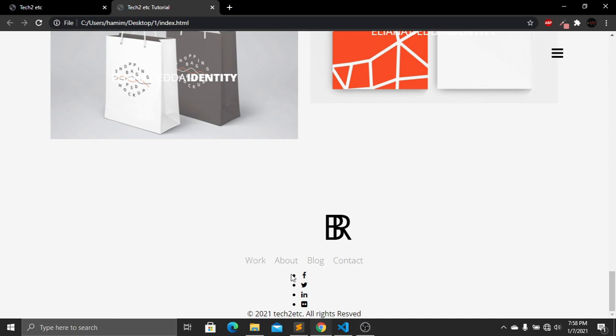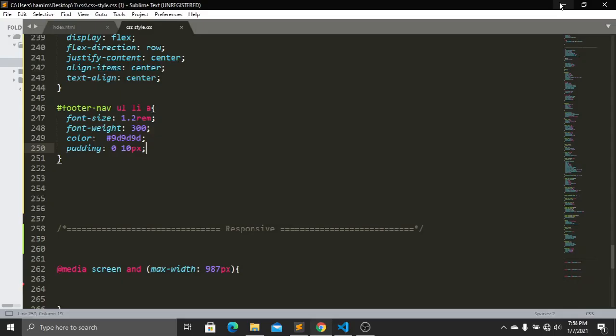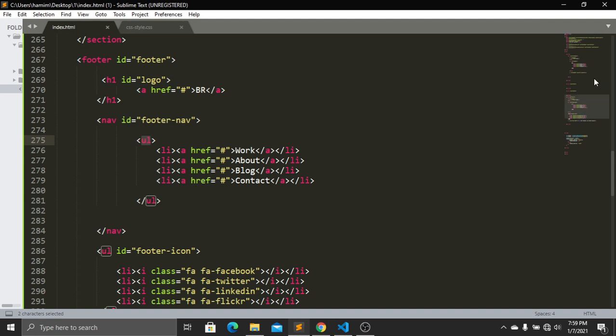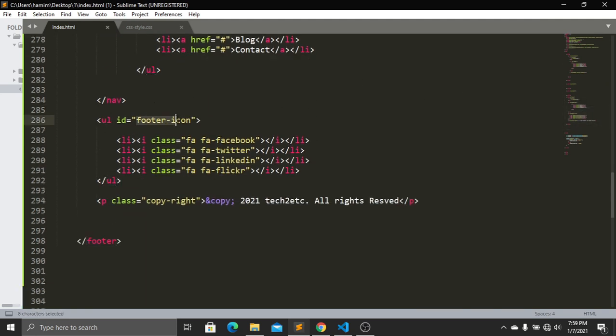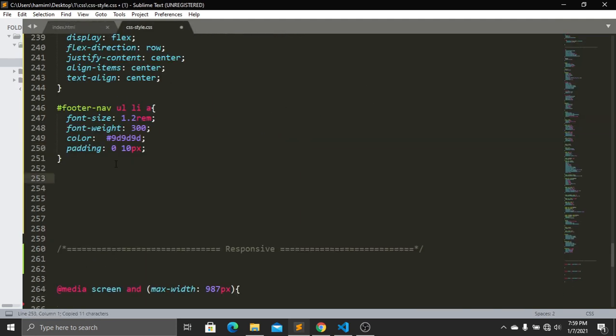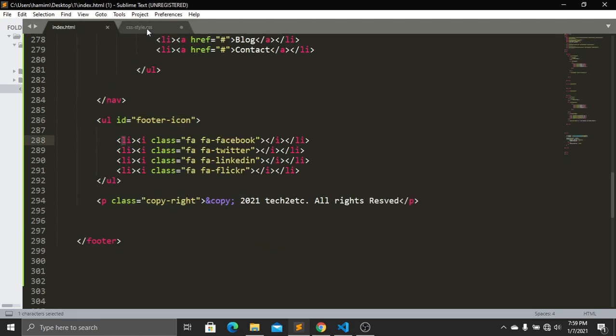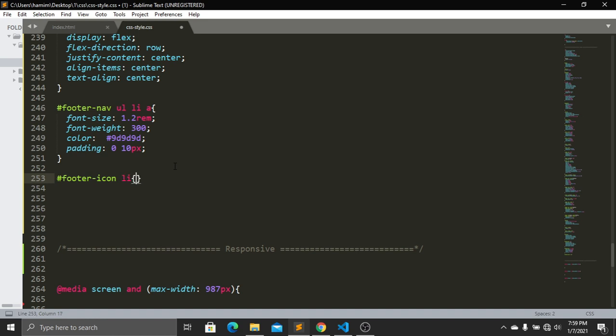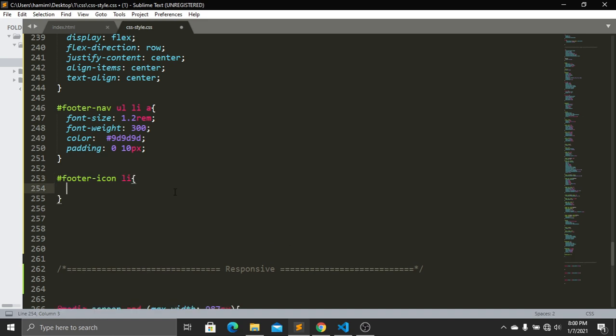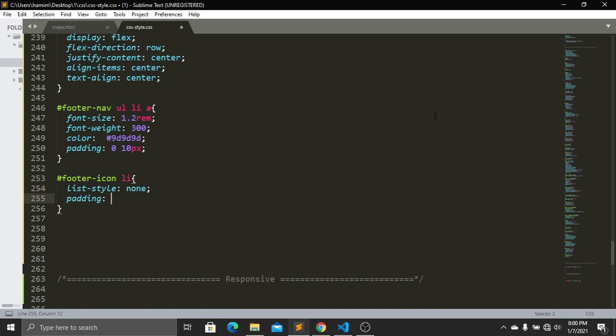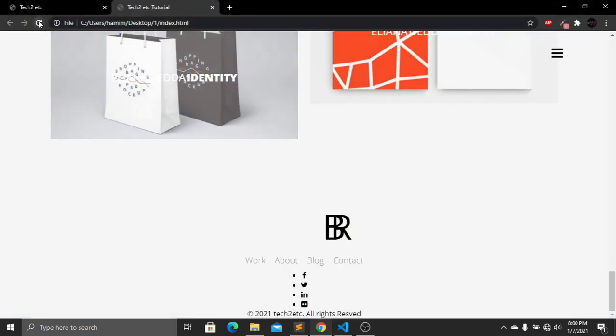So after this one, now we have to style these icons here. For doing this, go to our index.html file, then copy this ID from here and paste it here. That's it. Then we have to copy our list, and it will be list. That's it guys. So first we have to remove these bullet points, so that's why list style will be none. Then I will add some padding also, from top and bottom 0, from left and right 10 pixel. That's it. Now save, go to our website and now refresh. So yeah, we don't have any bullet points here.